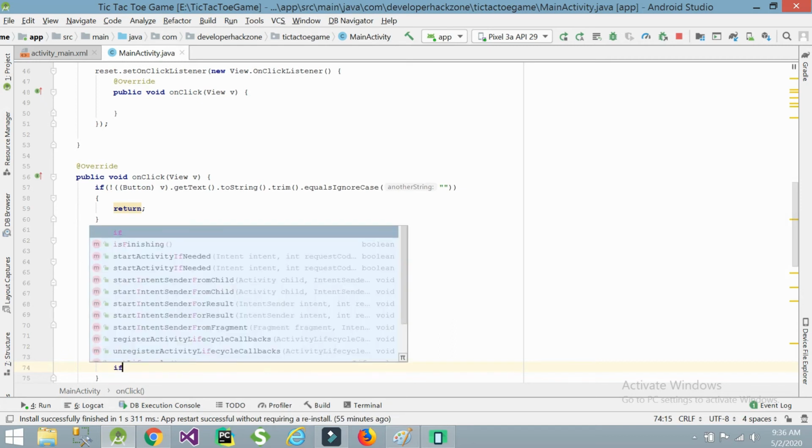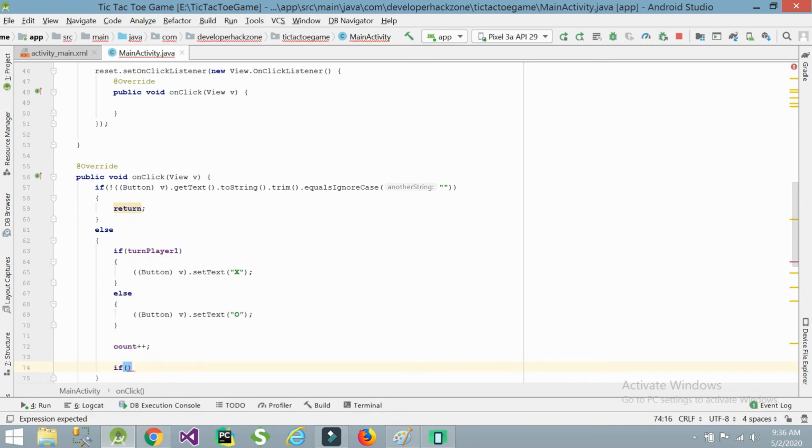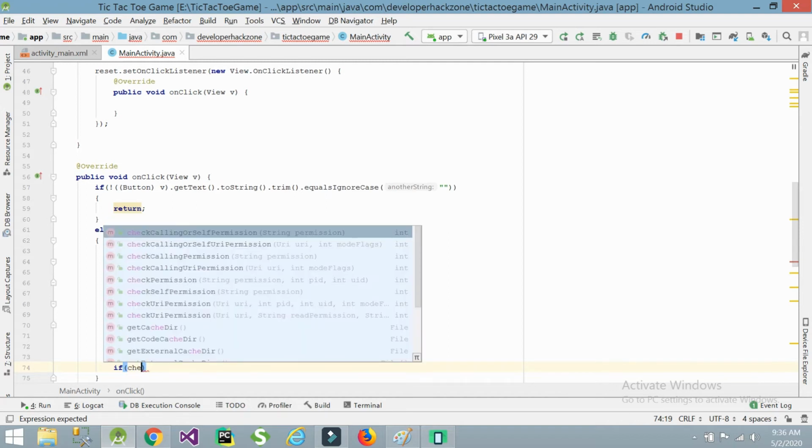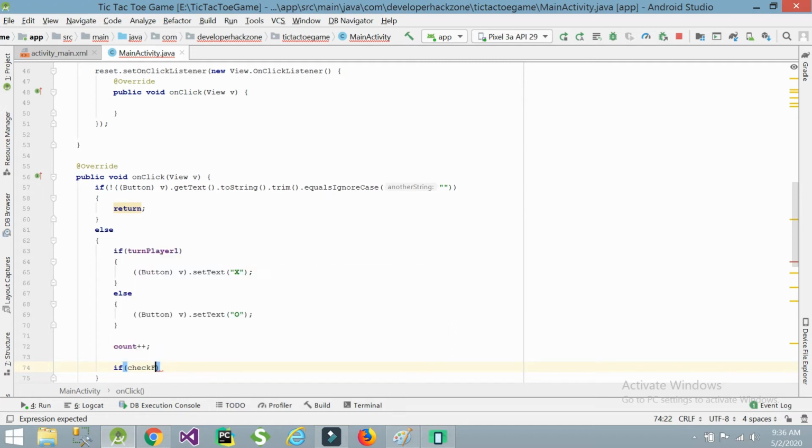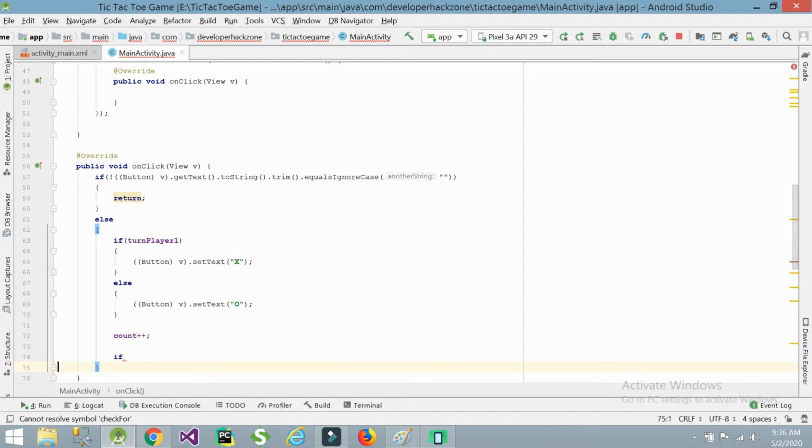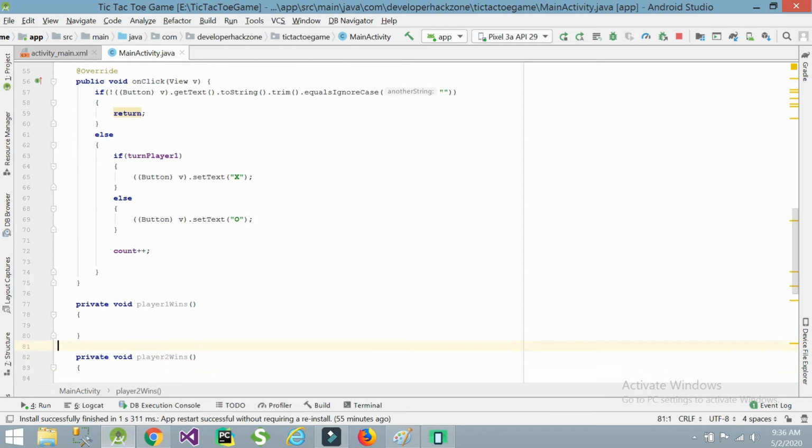And also we need to check every time which player wins. Sometimes player 1 played, did he win or not. If player 2 played, did he win or not. For every click event, for every valid click event, we need to check it. So for that we need to check the winner.